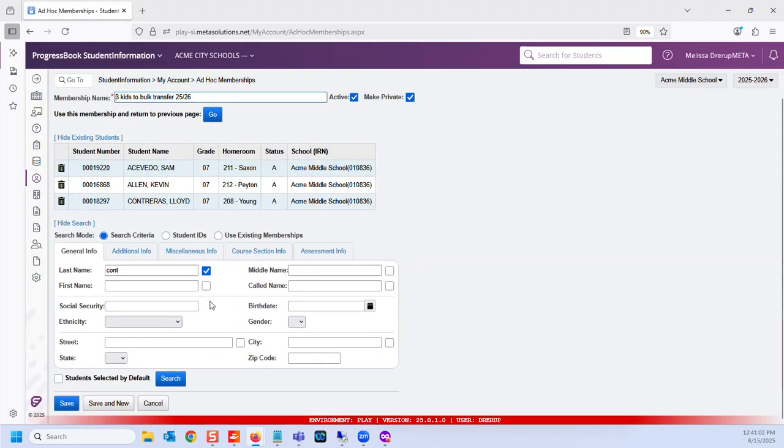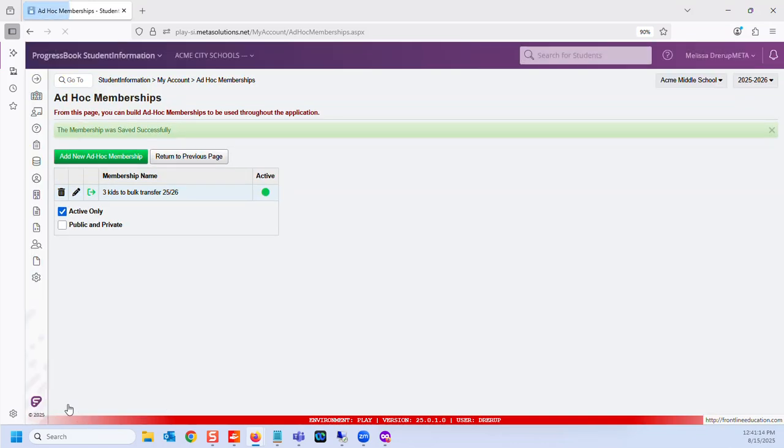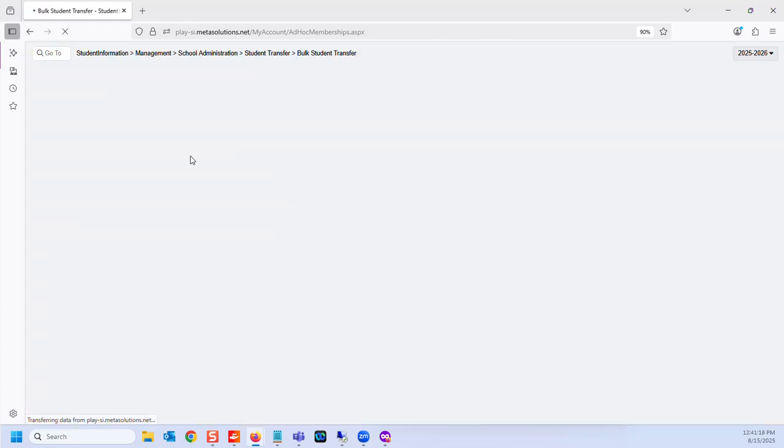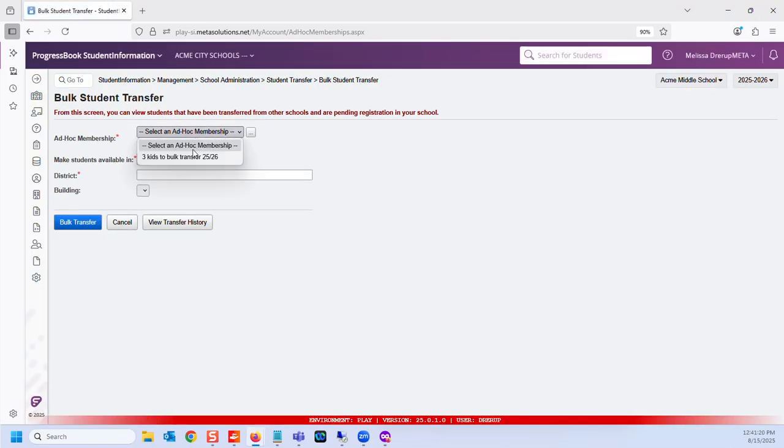Now, when you make an ad hoc membership, you always have to remember to hit this blue save. If you forget this blue save and move off this page, none of the students were really added to your ad hoc. Now I have those 3 students. I can return to the previous page, click that button. I'm going to choose my students.